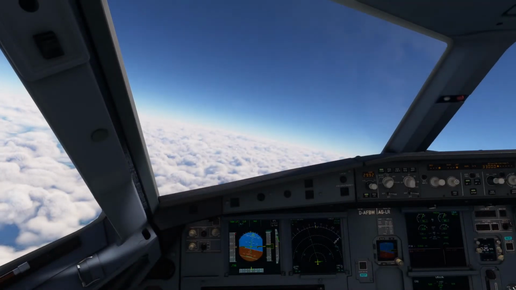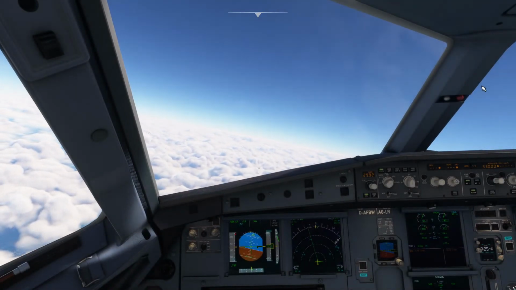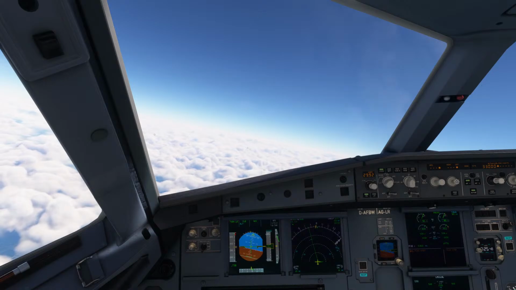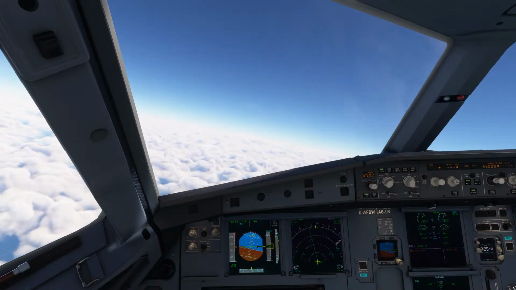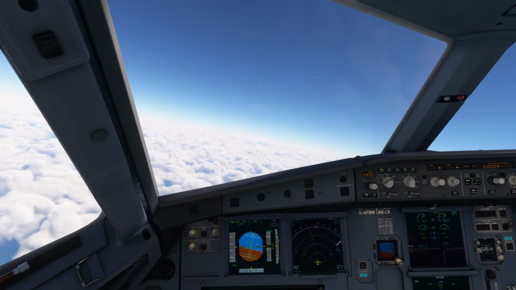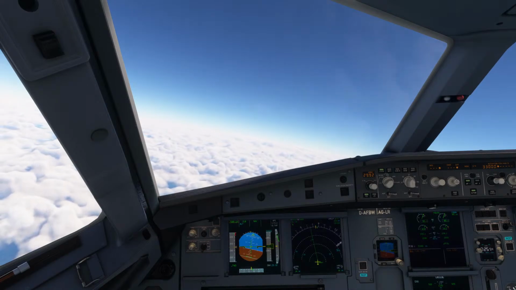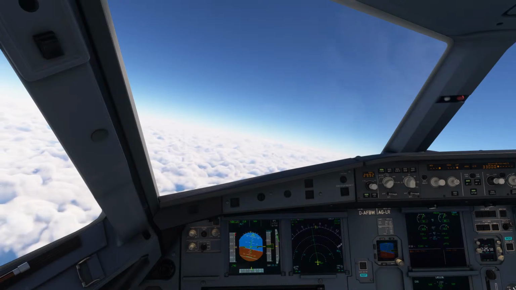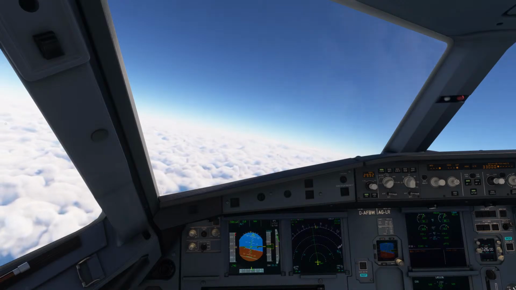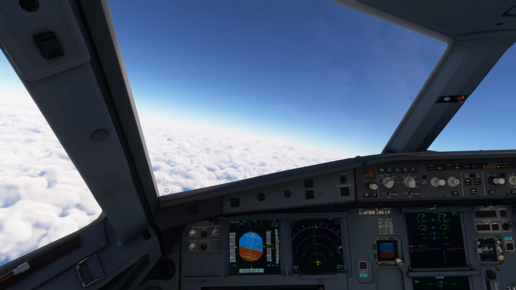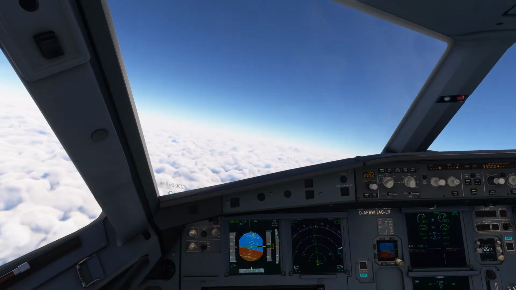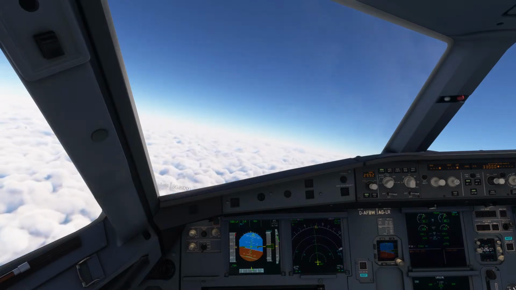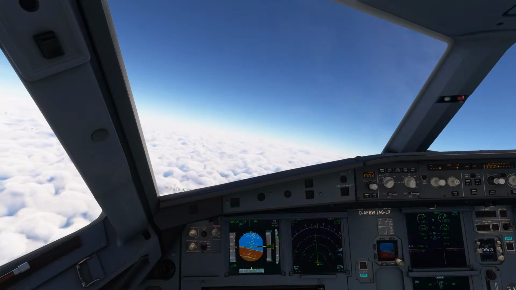58 contact Kansas City Center on 128.1. Good day. Kansas City Center Southwest 5277 is at 8,900 feet, climbing 13,000 feet. Southwest 5277 Kansas City Center altimeter 29.901 radar contact. Continue to FARMR.